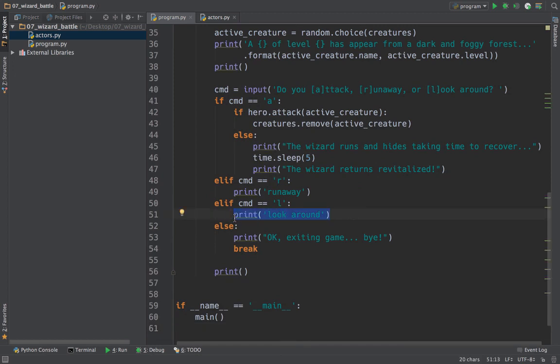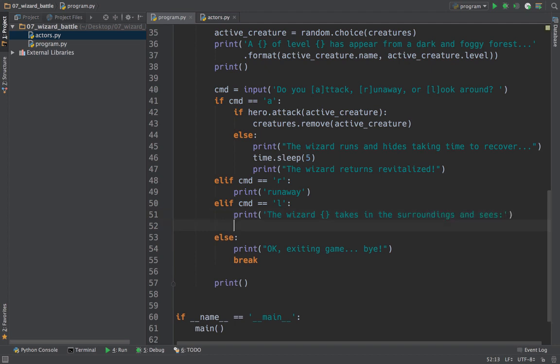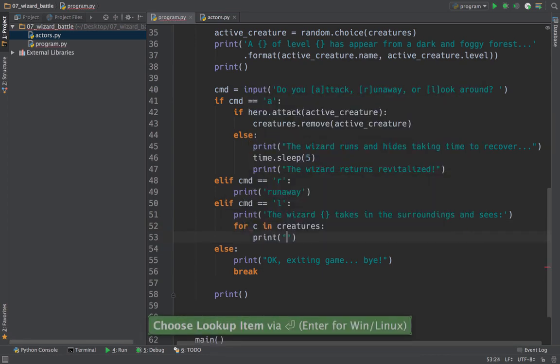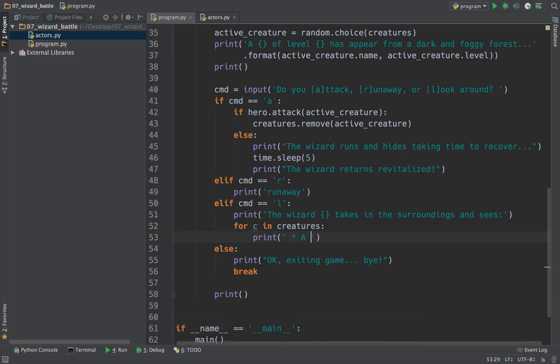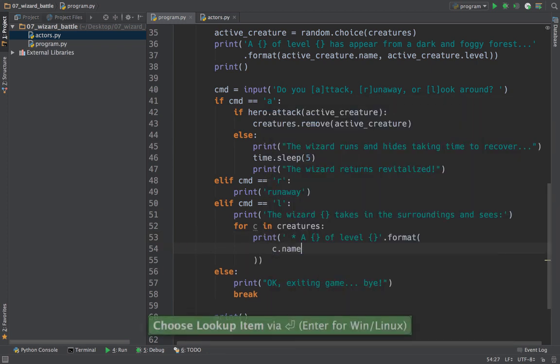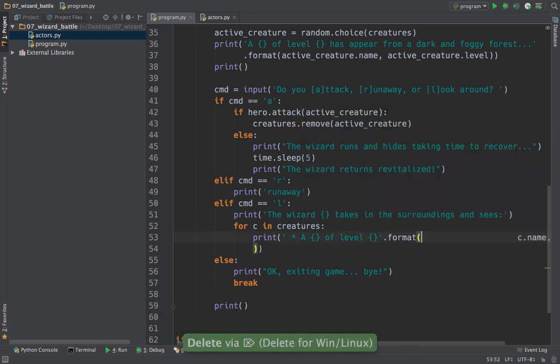So what we want to do is just say something like the wizard so-and-so takes in the surroundings and sees. Then I want to loop over each of the creatures. Remember our for in loop? So we'll say for c in creatures. And we'll print out maybe a little placeholder thing like this: a name of level such and such. And again, a format would be nice here, so we'll say c.name, c.level. And maybe that fits on one line.